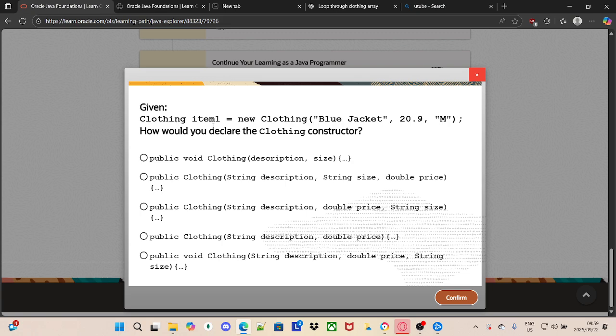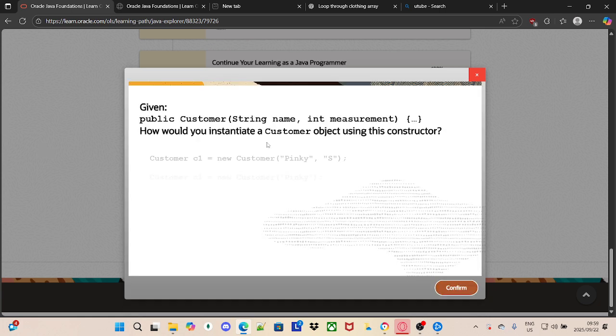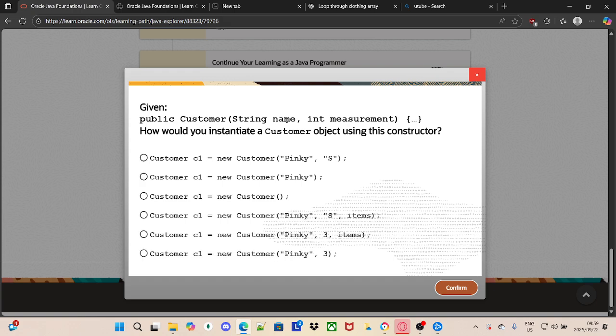Then they say you're given a clothing item, new Clothing blue jacket, 20.9, with constructors public Clothing(String size, double price) and public Clothing(String description, double price). I would say String size. Given public Customer(String name, int measurement), how would you instantiate a customer object using this constructor? Let's see, I would take this one.